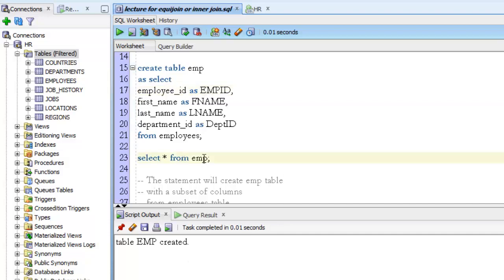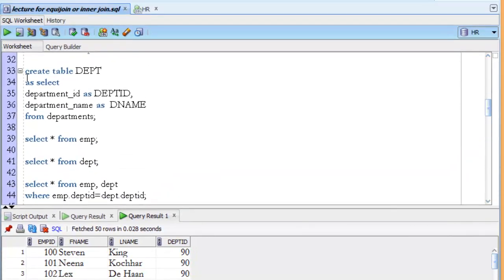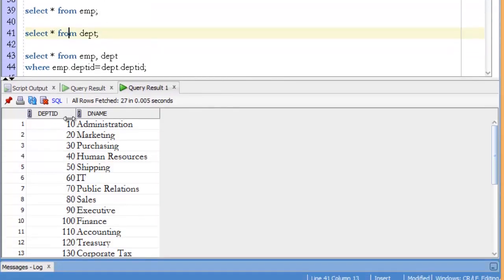And if you select all from EMP, you have 4 columns: employee ID, first name, last name, and department ID of the employees. Okay, so much better to understand. Similarly, I'll create another table called DEPT, and same thing. Okay, table DEPT is created, and if you select all from DEPT, you have DEPT ID and the name. Okay, so department 10 is administration, department 20 is marketing, and so on and so forth.